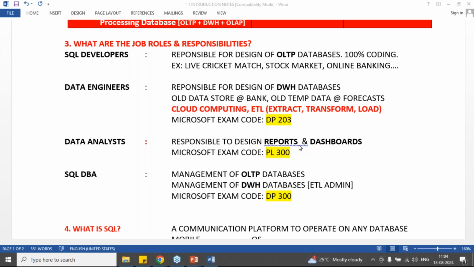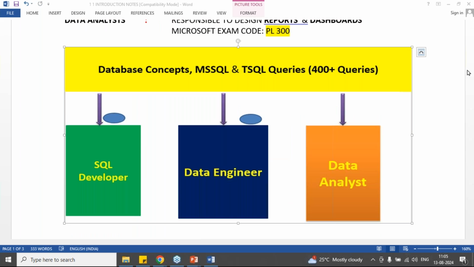We also have something called DBA, Database Administrator, but nowadays DBAs are slowly getting automated. Management part slowly getting automated nowadays, truly speaking. So you may plan for one of these three items like developer or data engineer or data analyst. Here it is once again.